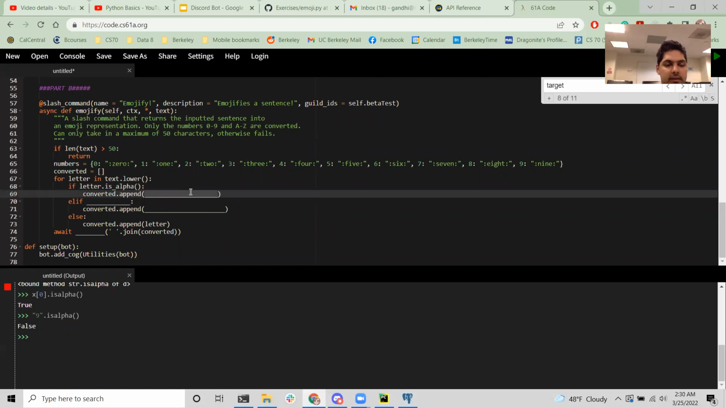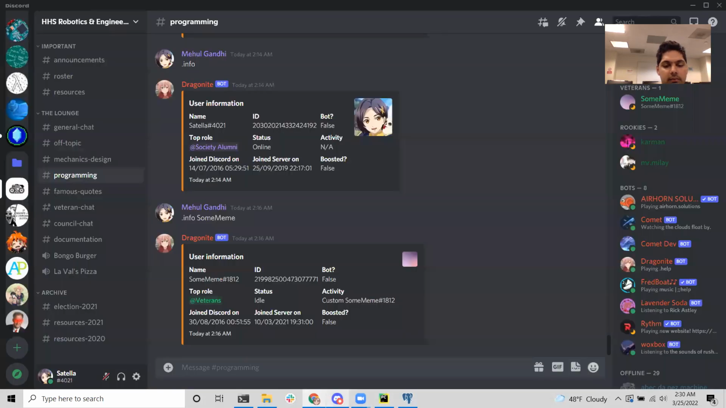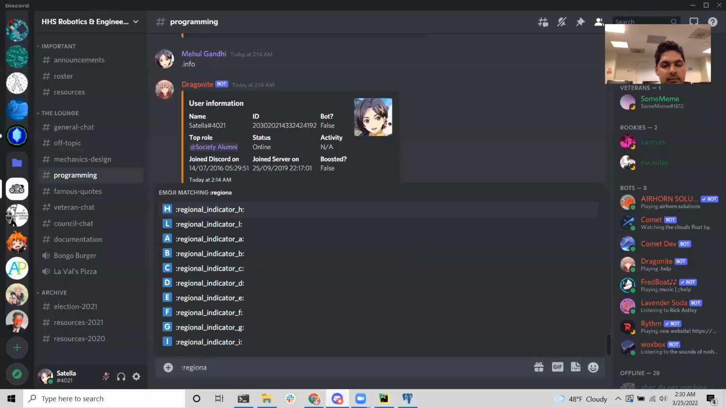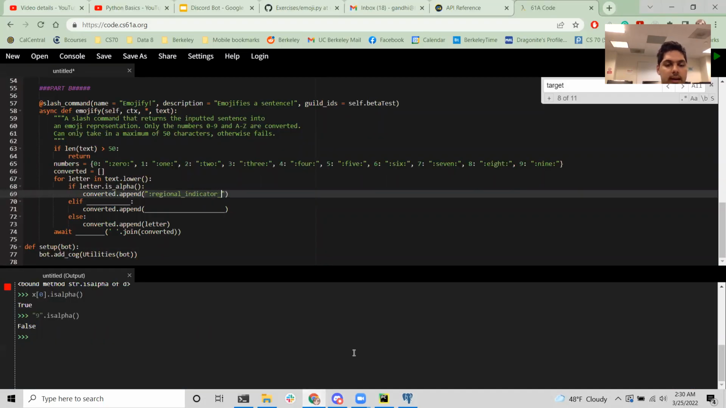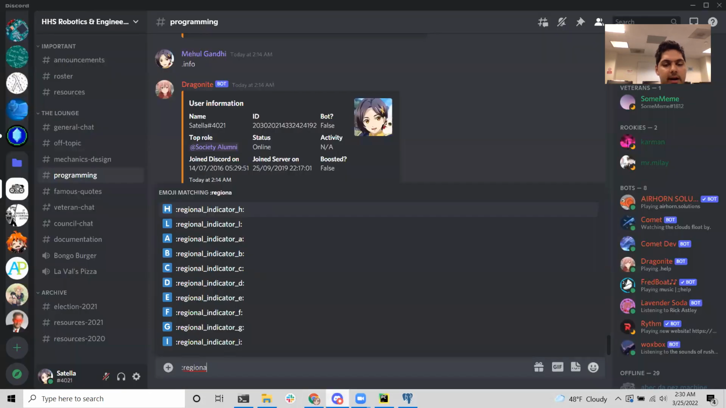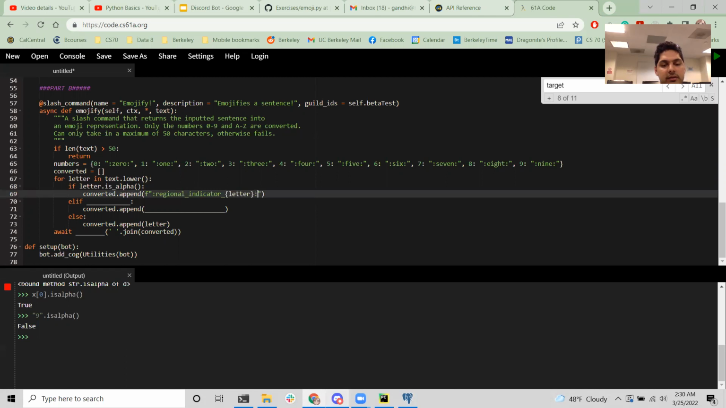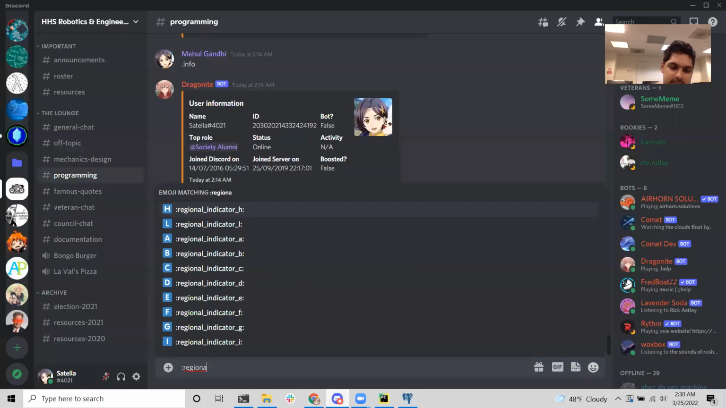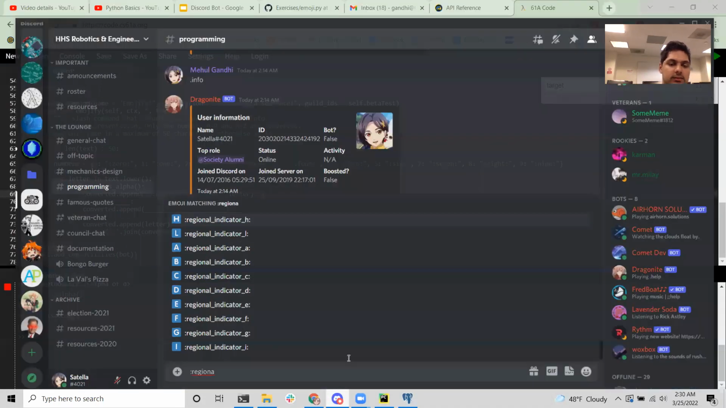So if it's in the alphabet, then we append, because we can use the fact that in Discord, we can send any letter emoji if it starts with regional indicator, followed by the letter itself right here. That's the pattern that we see. We can utilize this pattern to our advantage to create this function easily.